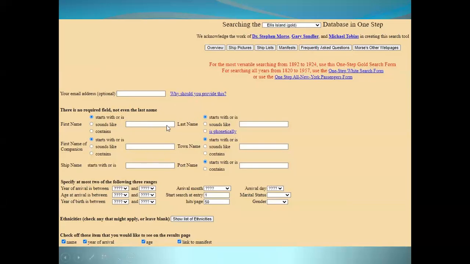And you can search on other fields. So some of them you have to put in a last name, not with Steve's pages. So you can do first name, last name, somebody traveling with them, where they were from, port names, when they arrived, how old they were, things you want to see on your results page. It's an awesome search page.